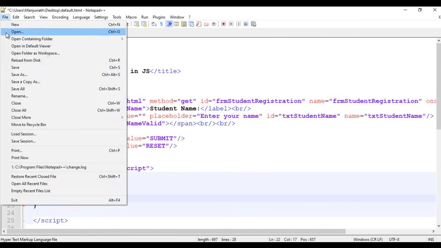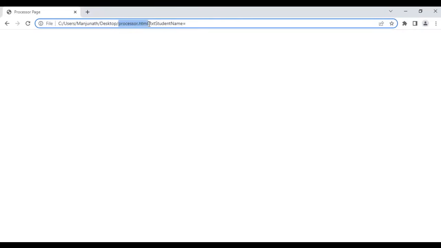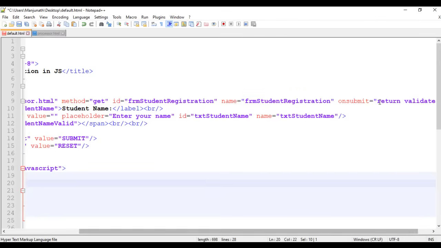So if I say file, save, go to browser and refresh, if I click on the submit button, of course our browser moves to the processor.html page. That means the submission happened. Okay, I come back and here I am going to return false. I say false. Now the validate function is returning false.